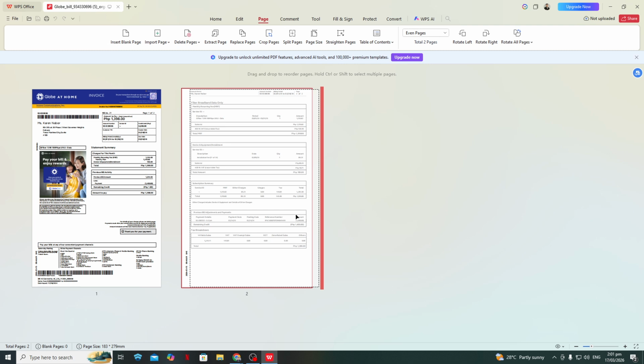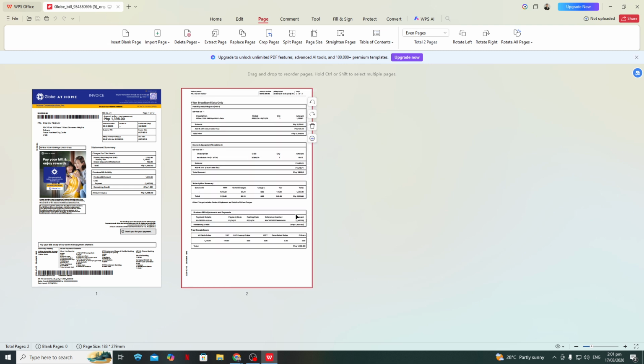When you're happy with the new layout, scroll through the PDF from start to finish to double-check everything. Make sure nothing is duplicated or missing, and that sections flow in the right order.